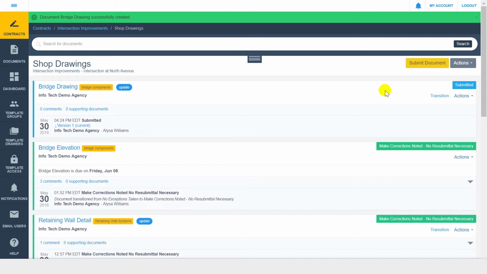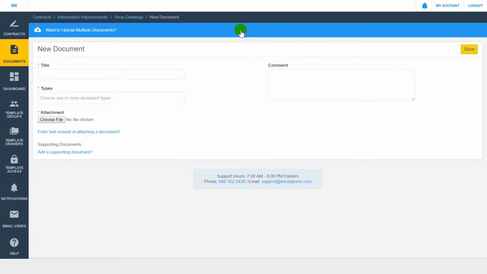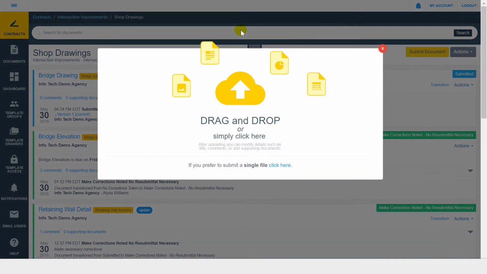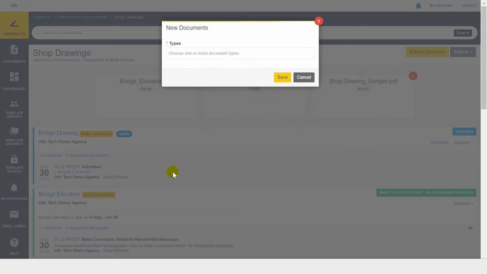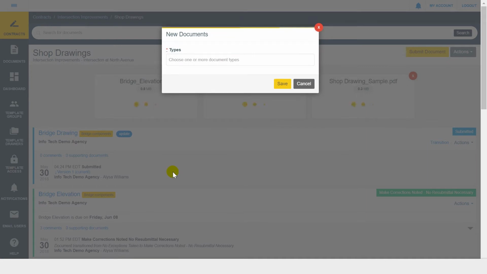If you'd like to utilize the batch upload feature and bring in multiple files at once, click the Submit Document button and choose the Multiple Documents option by clicking the blue bar at the top of the page. You can drag and drop files into this modal, or you can click to select multiple files. As an example, I'll select a few files. You can now see the documents waiting to upload in the background.